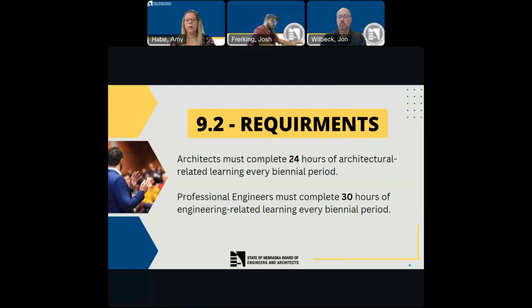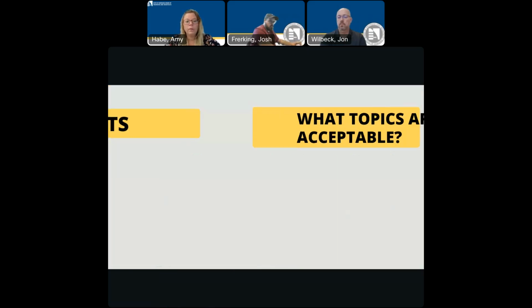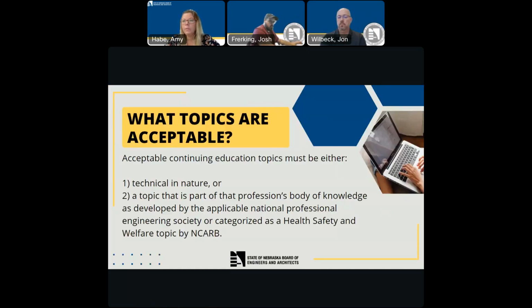So architects must complete 24 hours of architectural related learning activity every biennial period, and professional engineers must complete 30 hours every biennial period. What topics are acceptable? Continuing education topics must be either technical in nature or a topic that's part of the profession's body of knowledge as developed by the applicable National Professional Engineering Society, or categorized as a health, safety, and welfare topic by NCARB.